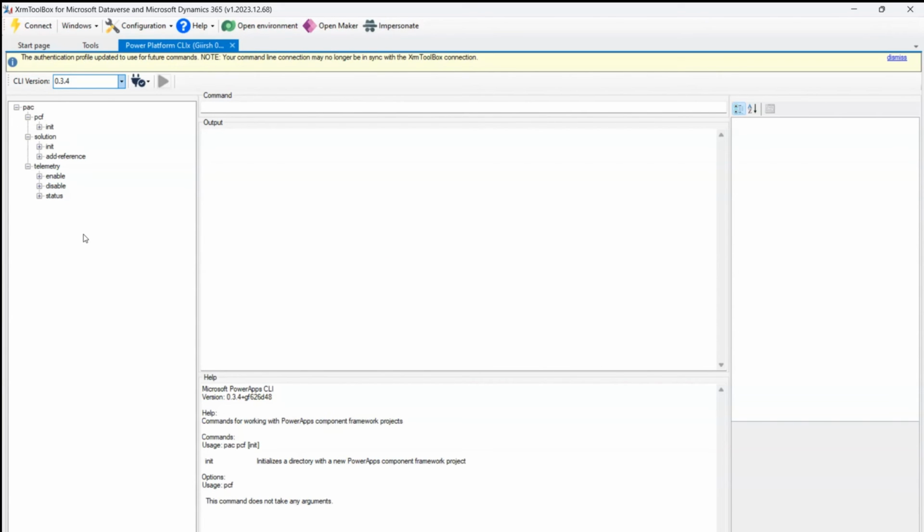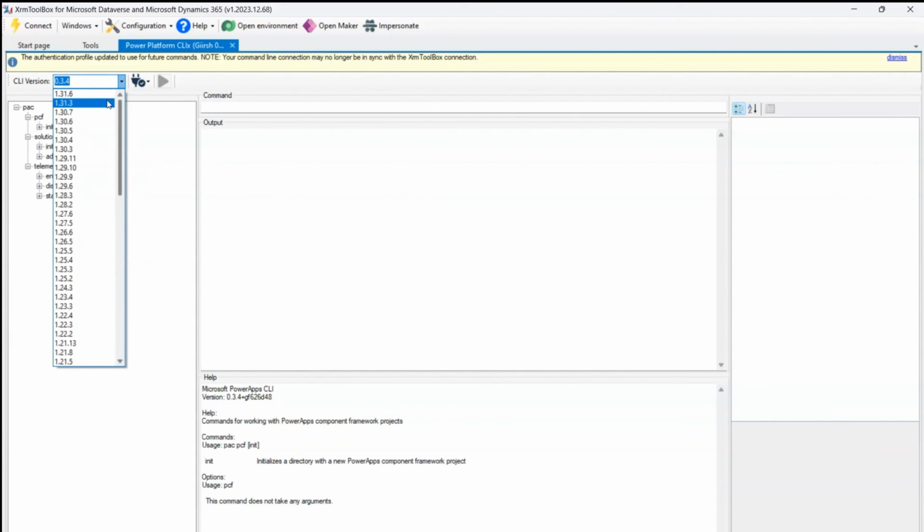So this is also a good history list to verify which version had which commands, and it will list down those particular commands over here on the left panel. So this is how you basically make use of Power Platform CLI for executing whatever commands you have within the application. Now let's jump on to the latest version.